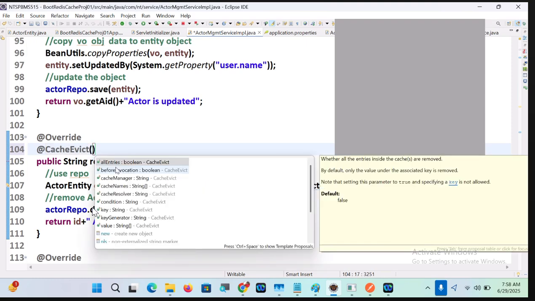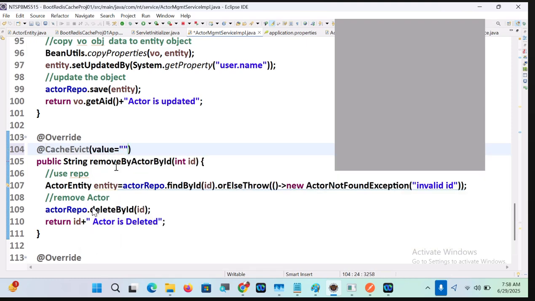What is there? Value is equal to actors cache 1. Key is equal to, what is the param name? ID, which is actually the ID property value. While saving also, we are putting the ID property value as the key. While finding also, we are putting the ID property value as the key only. That's good.